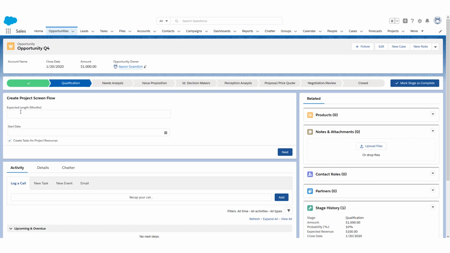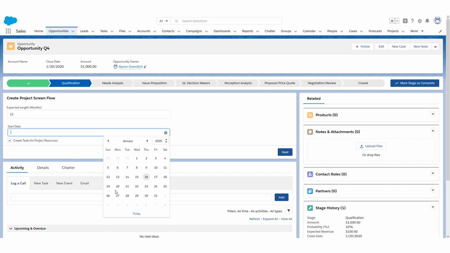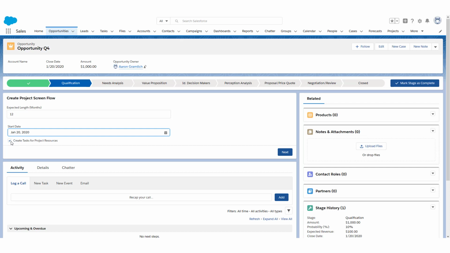Now, as a user, I can enter the number of months that this project is expected to last. So let's just say 12, and it's going to start next week, and that we do want to create tasks for project resources. This checkbox is not going to do anything. We haven't added that step in our flow yet. That will come in a few steps here. But a project record should be created in the backend, with these data points and values stored on that new project record. If I click next here, once again, all it does is take me back to this screen.